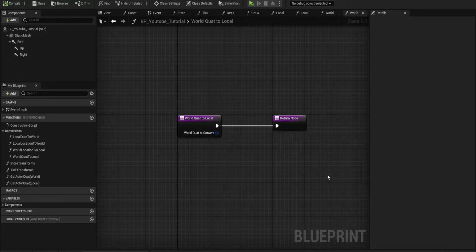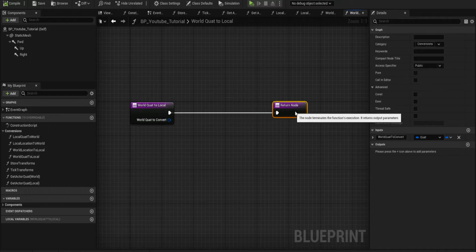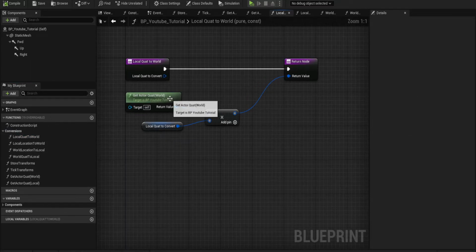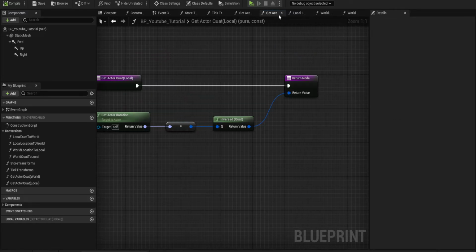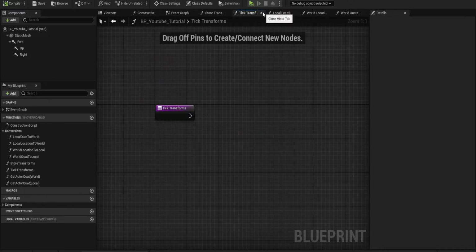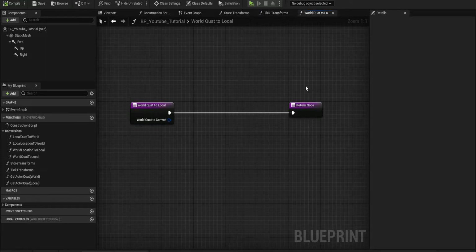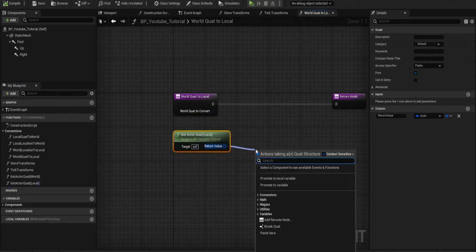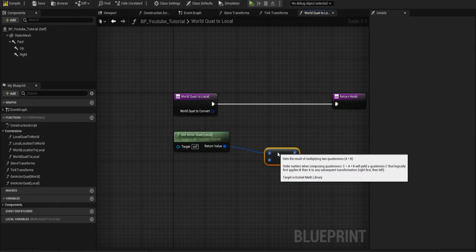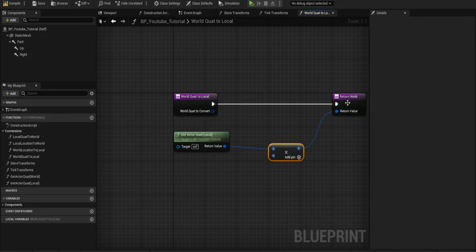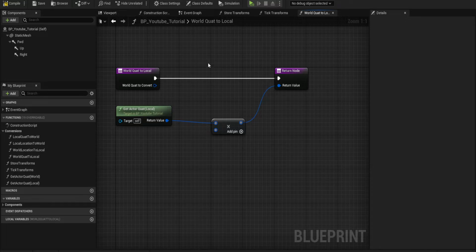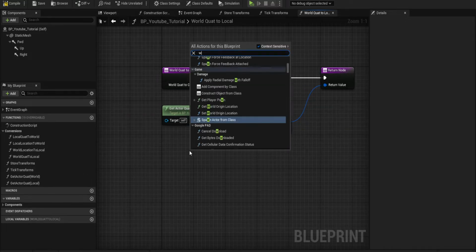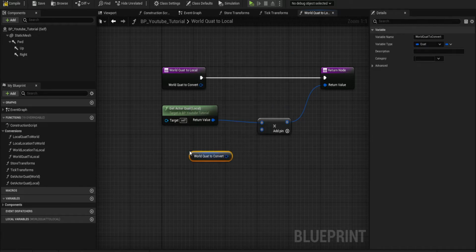For converting that, it's pretty much the same thing we did with converting local quat to world, but instead of using the world rotation, let me clear out these tabs so it's a little easier, we're going to use the local rotation. Again, the order does matter here as well. Oh, right. We're basically having to do world quat to convert.